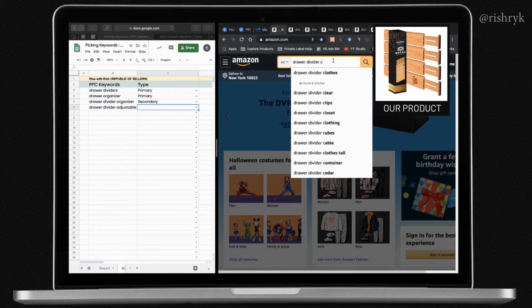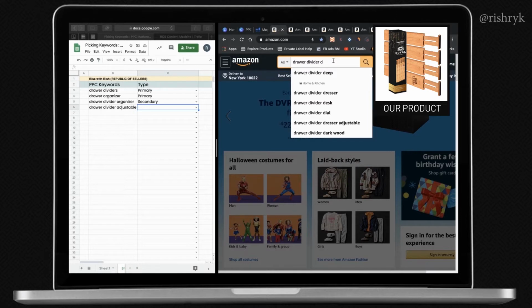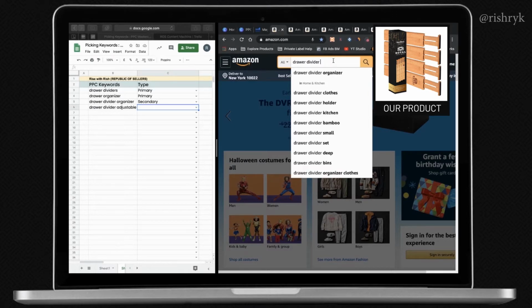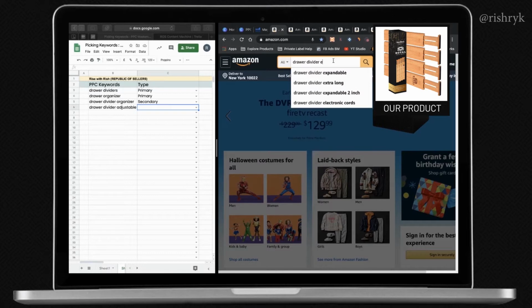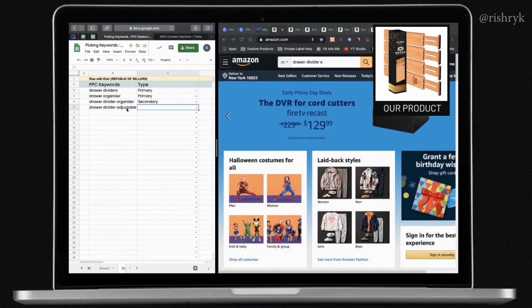Let's type in C. It says clothes. I would probably skip that. E, deep. Now you can probably pick this, because there is a segment in the market where people are searching for much higher drawer dividers for deeper drawers. So if your product is something like that, you can pick that keyword. When you type in E, it says expandable, which makes sense because it's just another synonym for adjustable, right? So I would pick that and add it to my list.